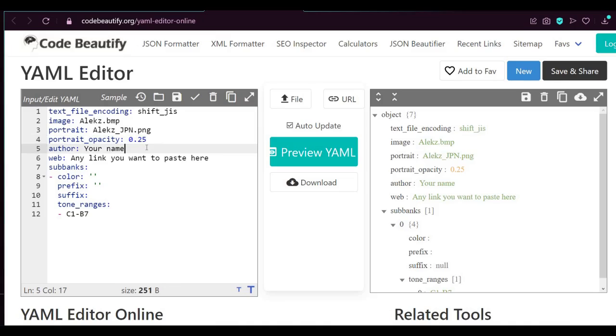And this is just additional information, like for example, who made this voice bank. In this case, it's me. Any link you want to paste, of course. For example, your YouTube channel or your SoundCloud profile. I don't know, whatever you want. And now, if your voice bank is just mono pitch or just one expression, this only applies to mono pitch voice banks. So this section of the sub banks, you will just have to leave it like this, blank.